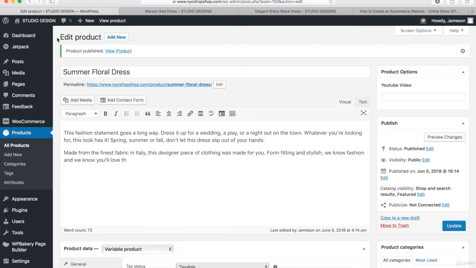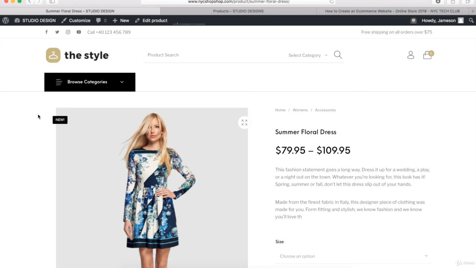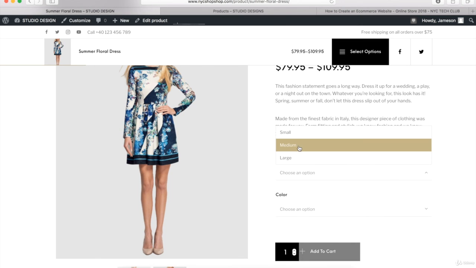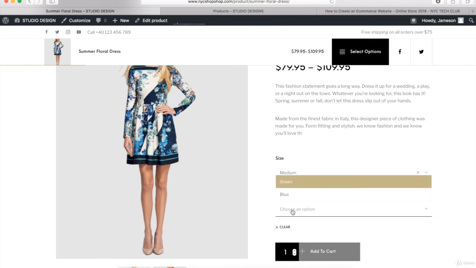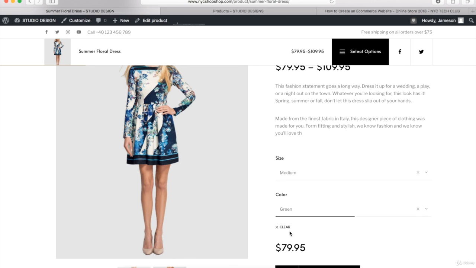And once everything is published, let's go and check out our new variable product. And once the product page loads, you can see that we have a price range right here since we have two different prices for our variables. And we can go in here and select whatever size that we want. And then if we select the green color, we get this price right here. And if I go in here and change it to the blue color, we get another price right here.